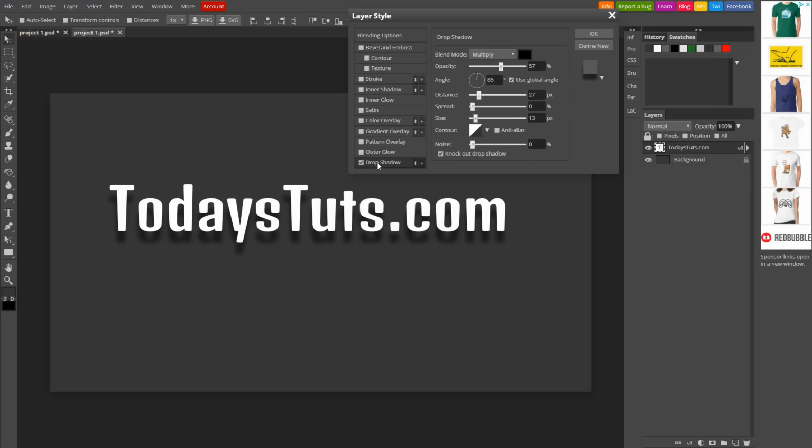We can add a drop shadow, and you can change the angle of the light source here. Changing the opacity of the shadow either fades it out or makes it stronger. You can set the distance to change how far the shadow is from the text. Spread and size can be used to affect the sharpness and the blur of the shadow.